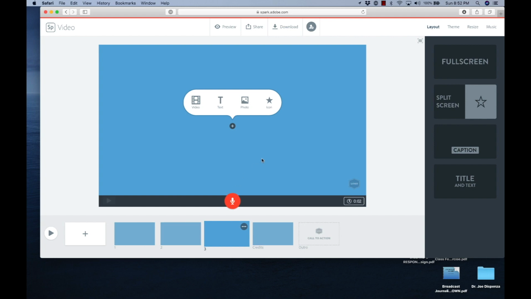If you've already done video of yourself speaking on screen, then you would attach the video or import the video from whatever you've recorded on the computer. And then add any text that you want or add any photos that you may have on your computer, or you can look for other photos elsewhere.